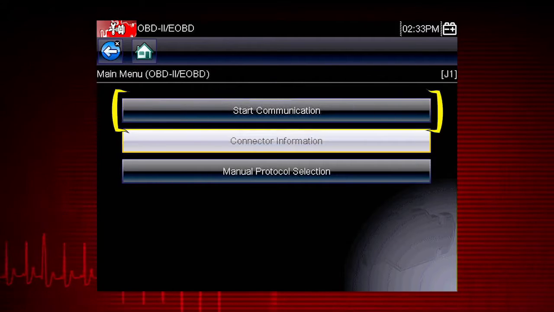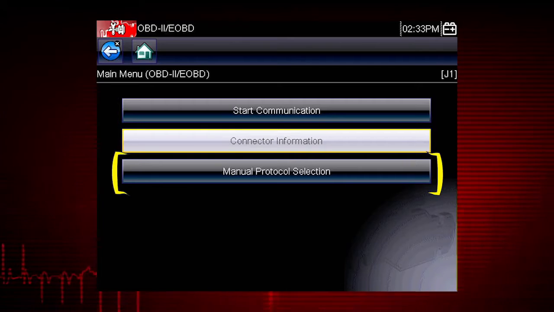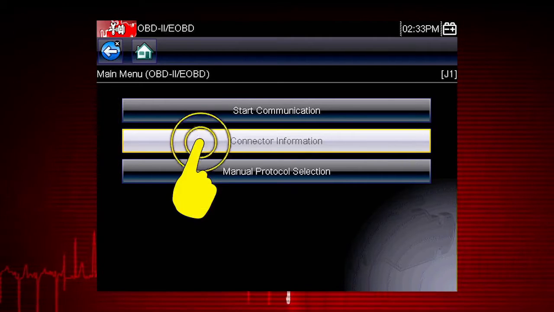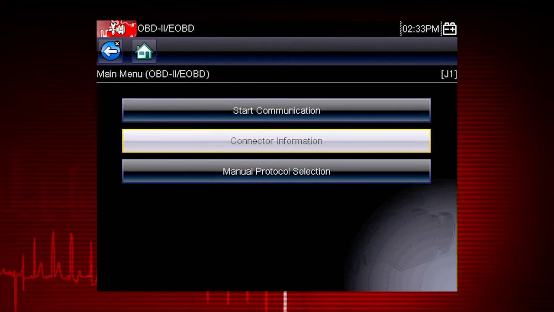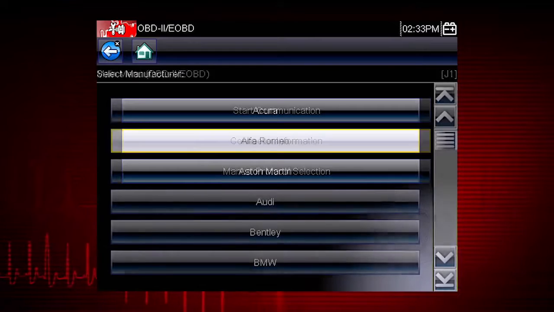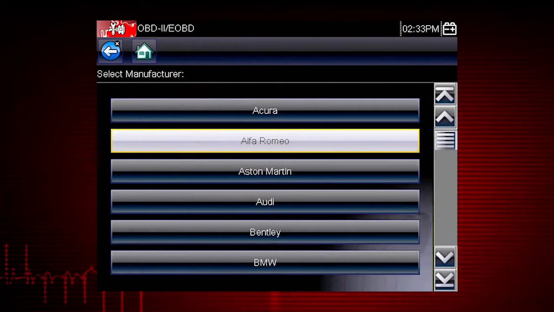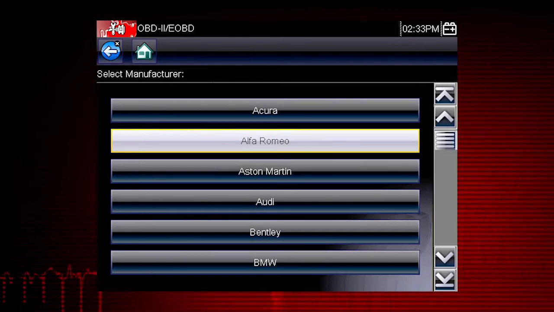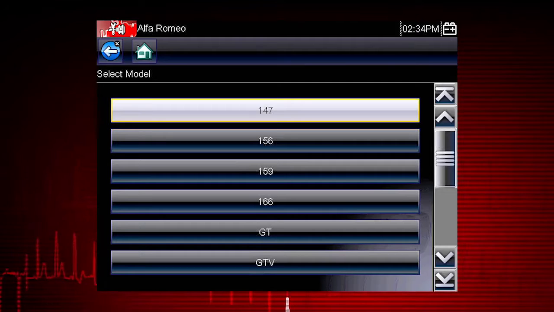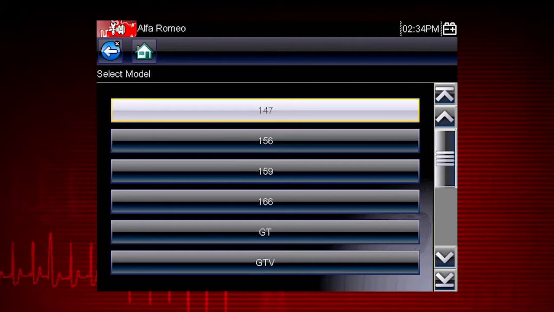Start Communication initiates a test session. Manual protocol selection establishes which vehicle protocol to use. Let's select connector information to see where we can find the data link connector, or DLC, on the vehicle. Let's choose an Alfa Romeo. Some of these models may not be familiar in the US, but all vehicles are included in the global OBD-II. So you always know you have emissions coverage on any vehicle.